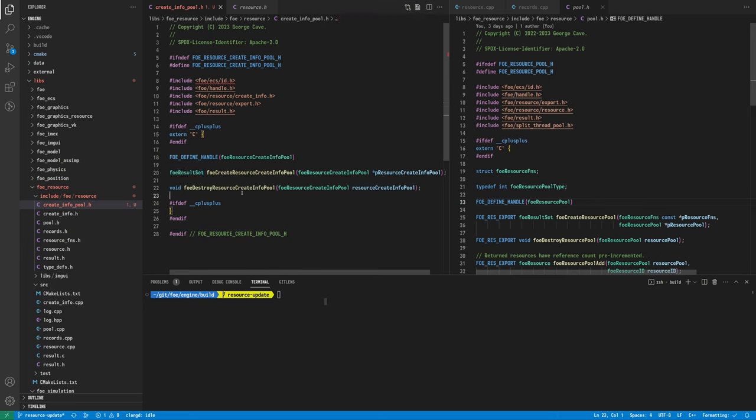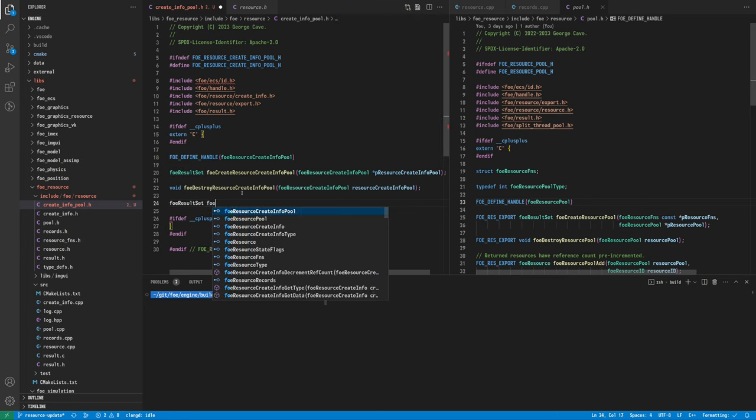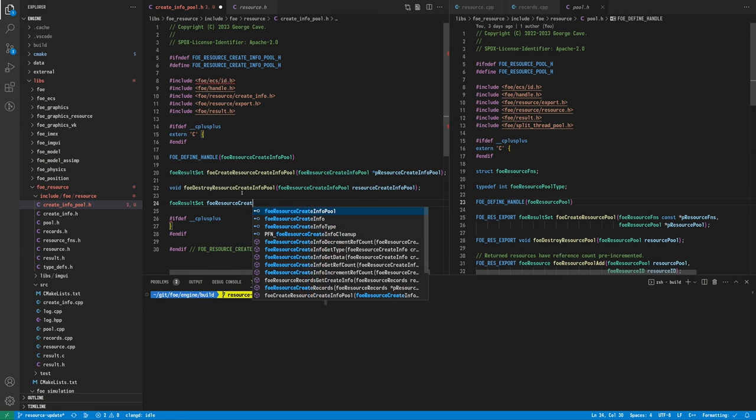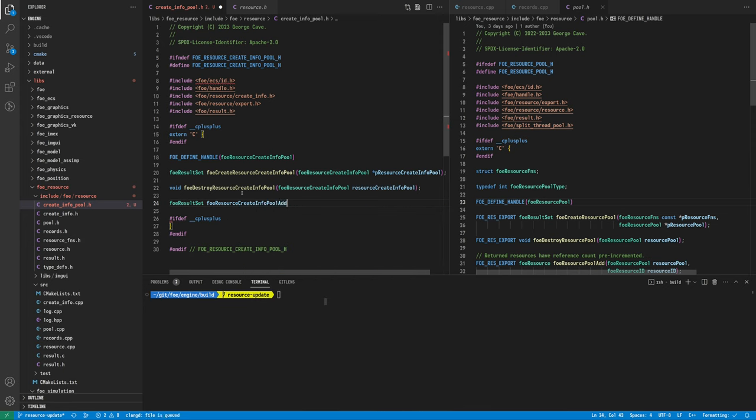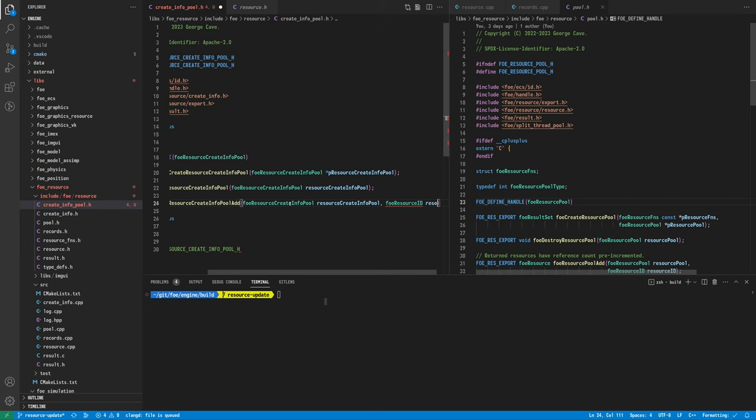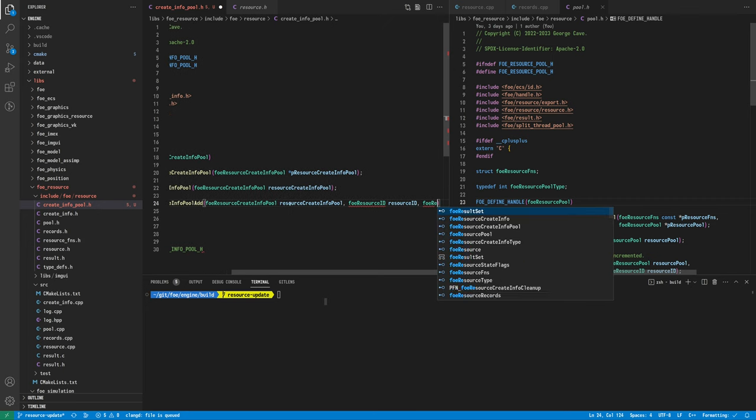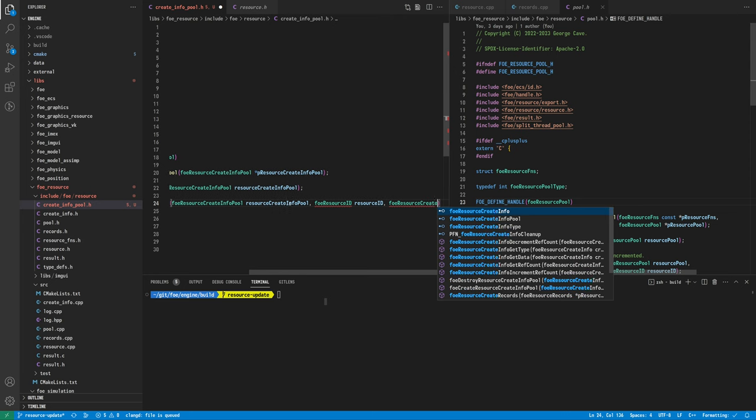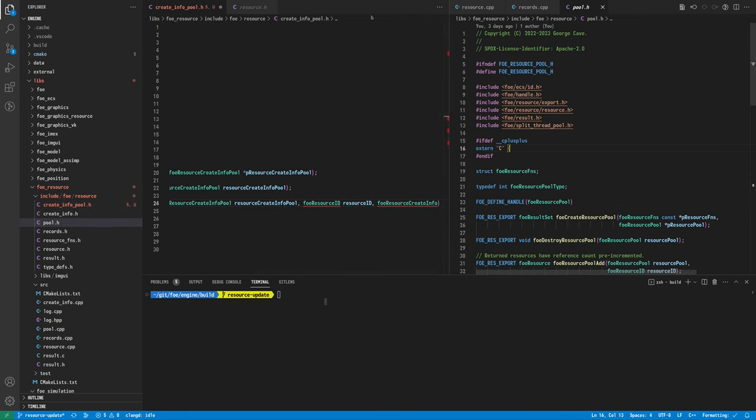So, how do I do full result set? Resource create info pool add. So it'll take in this. It's going to be info resource ID, resource ID. It's going to be info resource create info. Okay, at least those create info have information on what type it is.